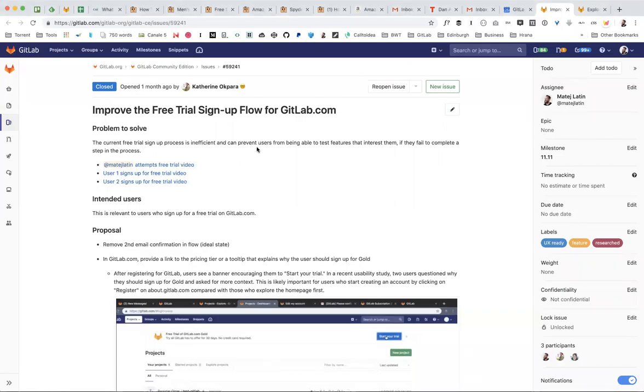Cool. So I spoke briefly with Jeremy yesterday in our Manage Weekly call. I was picking up this work for improvements for the free trial sign-up flow for GitLab.com as a part of user onboarding, right? We were doing product discovery for user onboarding, and through that, we discovered that the free trial sign-up flow is actually quite broken.